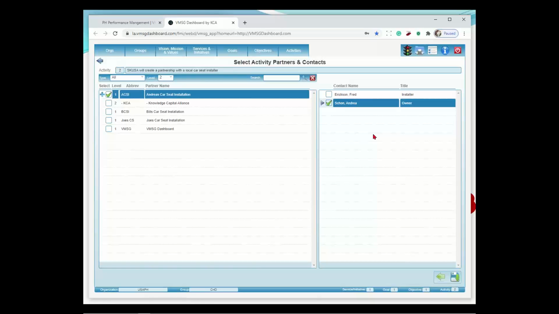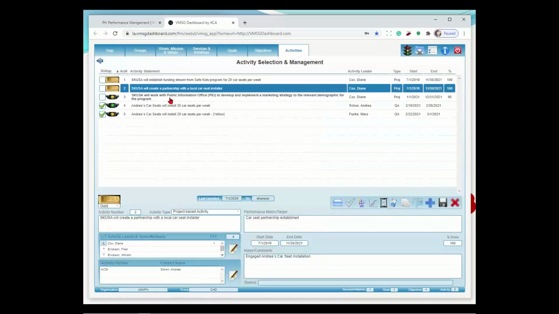If we choose to, we can also make Andrea a system user, which then allows her to be the person getting that email notification to be able to update the number of car seats installed each week or something along that line. So that's activity number 2.